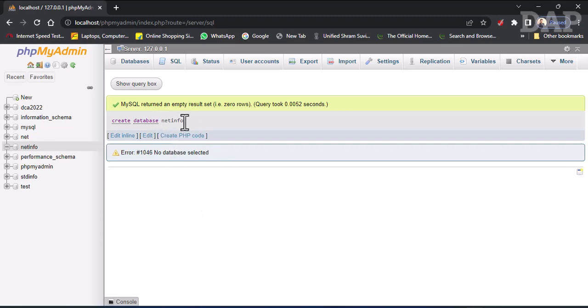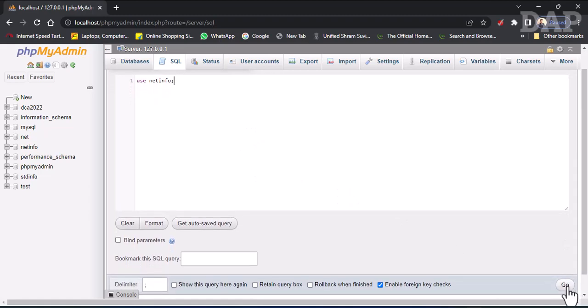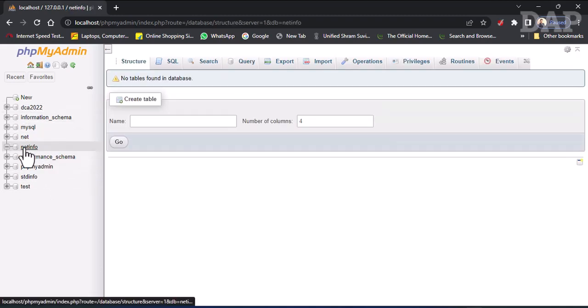Now we will be using this. To use that, you have to give one command here, use, and then the database name netinfo. We are telling the database to use this netinfo database so that we can start creating our tables with rows and columns. So we click go. Okay, now we are telling it to use this particular database, netinfo. Inside here we will be creating our table.